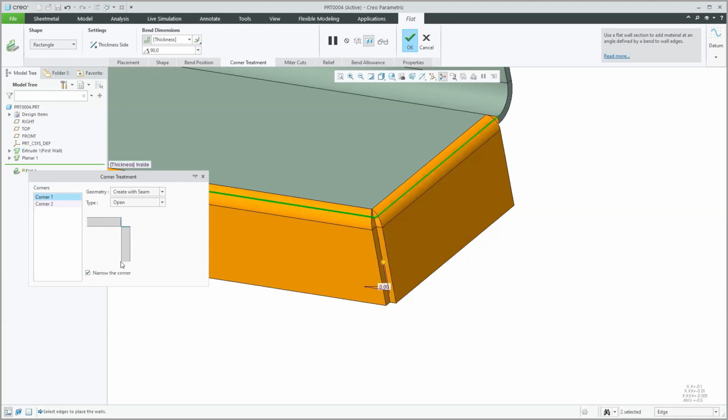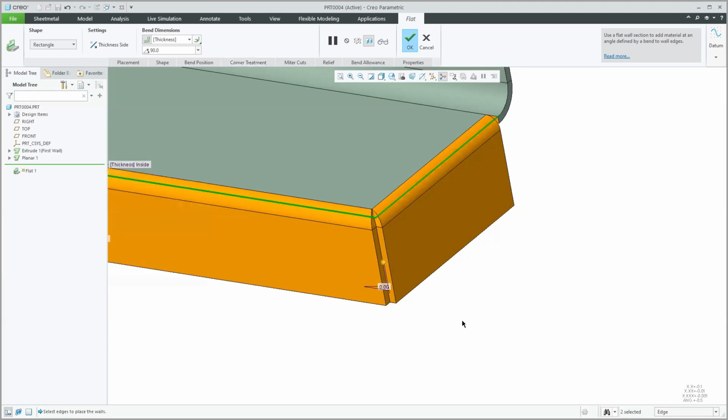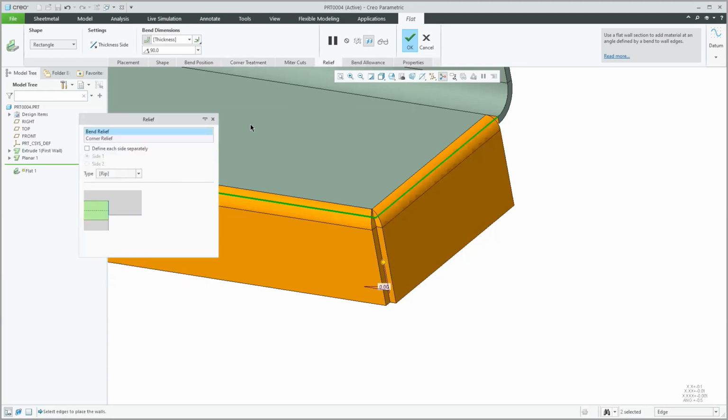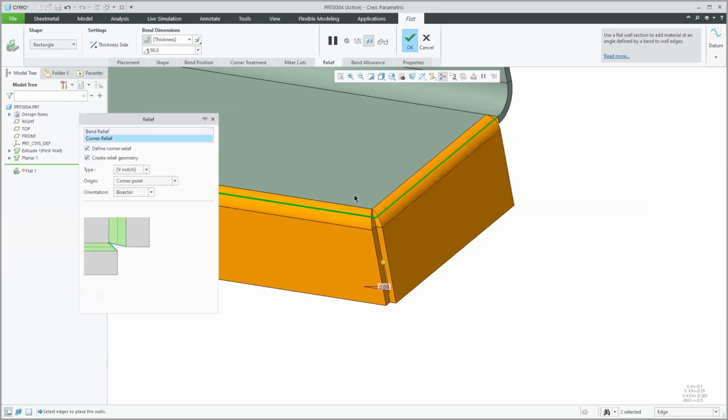Now, what I want to do now that I have my corner treatment set is come back over here under my relief. I don't really have to do bend relief, but I do want to do corner relief. I want to add some relief where these two walls come together. So it's currently V-notch, and I'm going to come down here and turn on circle. When I turn on circle, it starts to add the circle. And again, I can control where this is. It's currently at the corner point. I'm going to do the intersection of the bends.